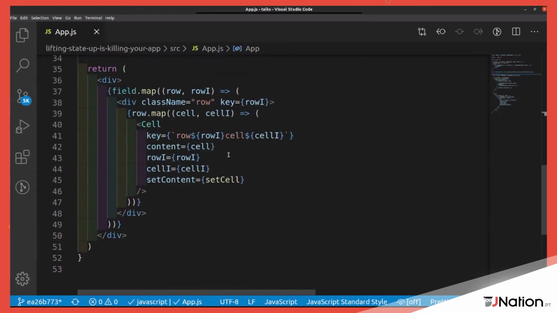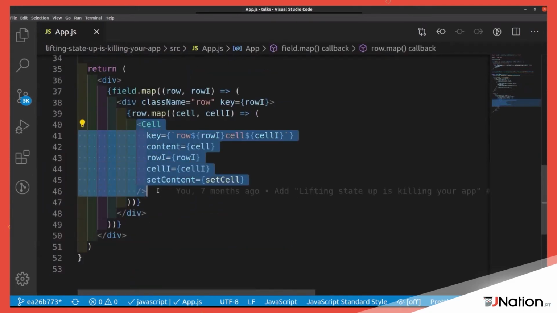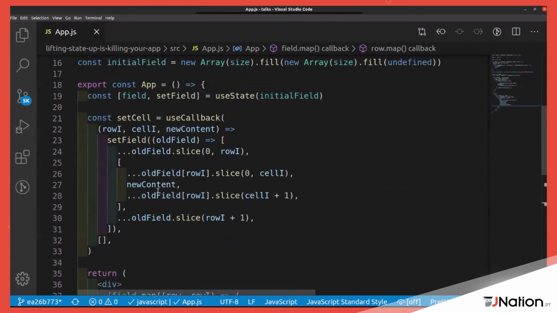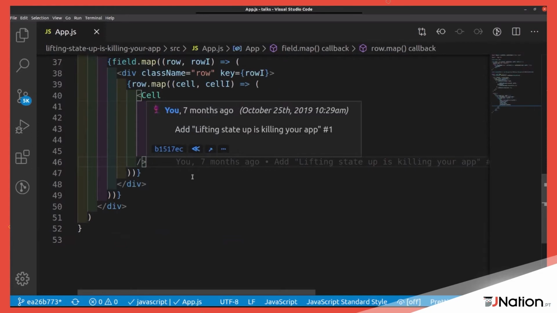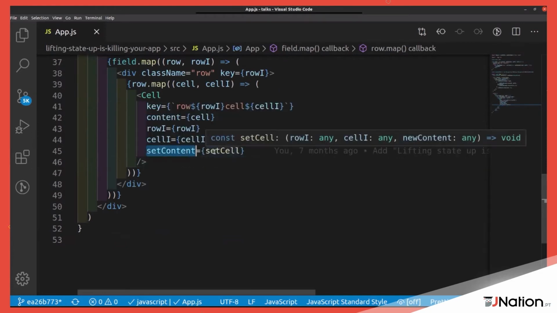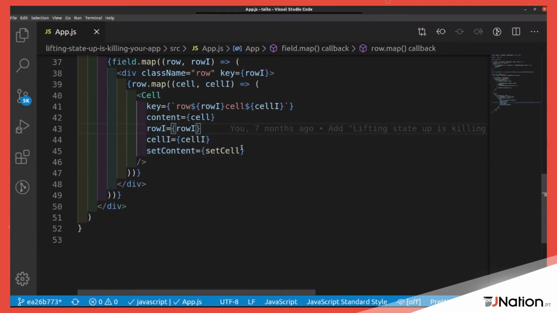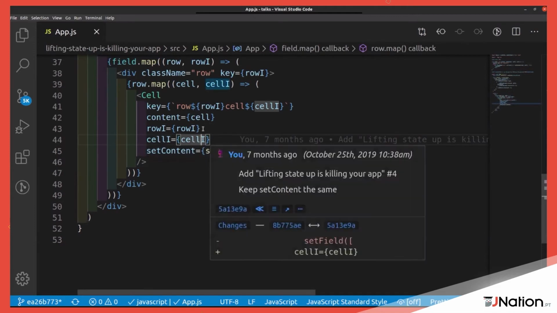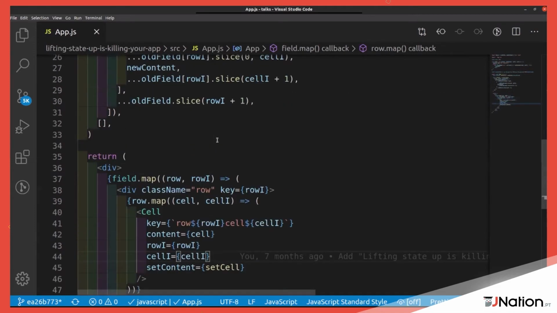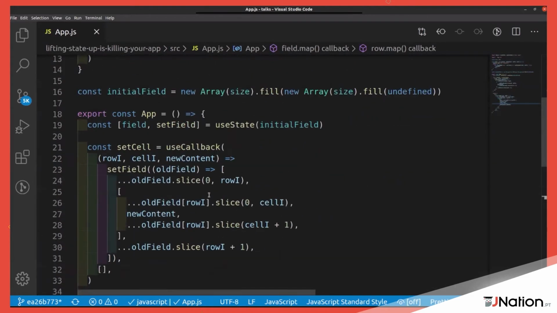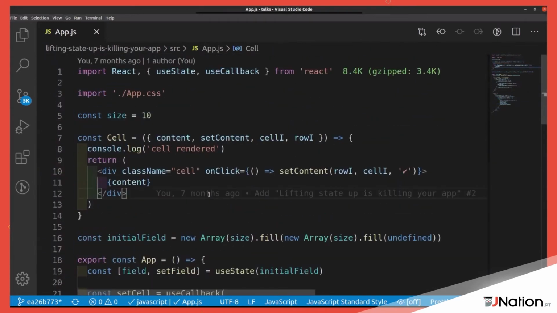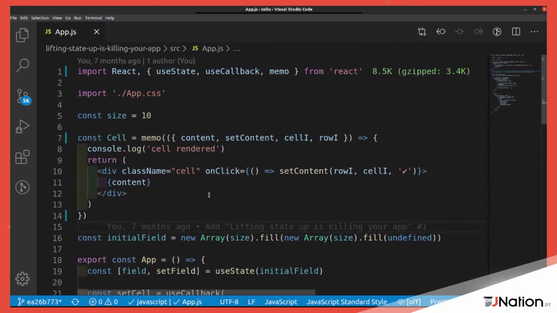What's not expected is that every cell is going to be re-rendered when our app component is re-rendered. We maintain a stable reference to our set cell prop. Our other props are primitives and they have the same value. So what we want here is that our cell component is no longer re-rendered with each re-render of the app component if its props don't change. Cool. How can we do that?